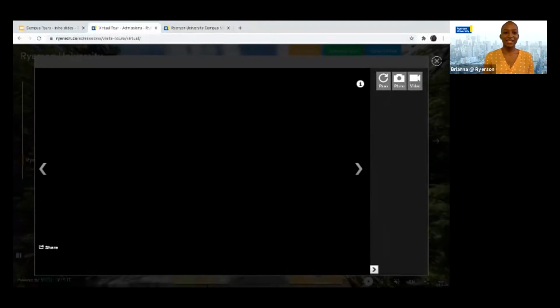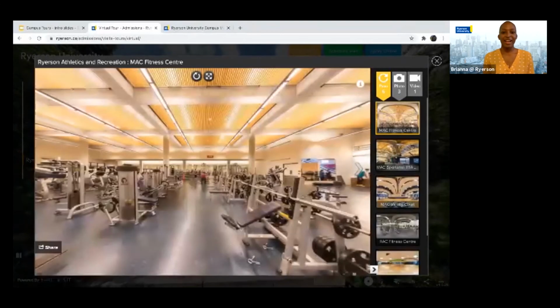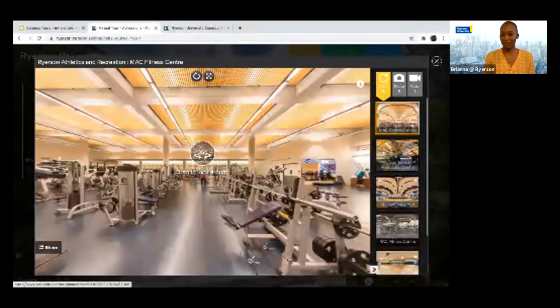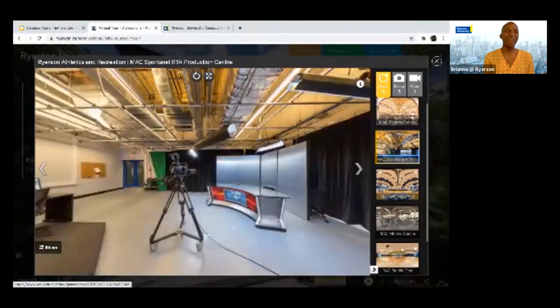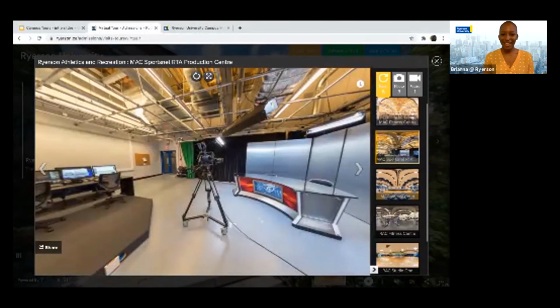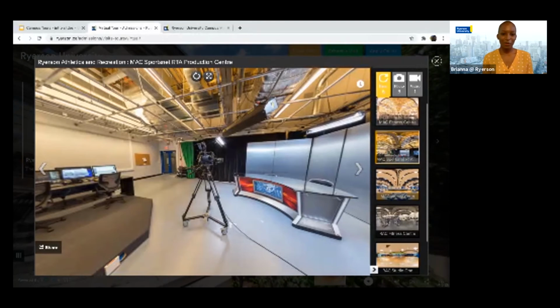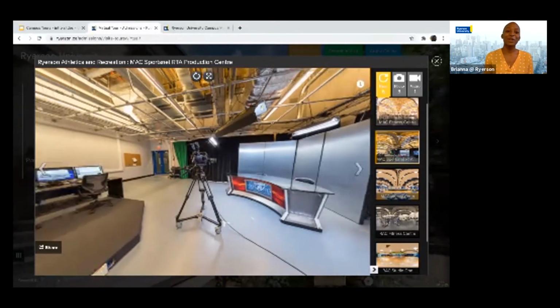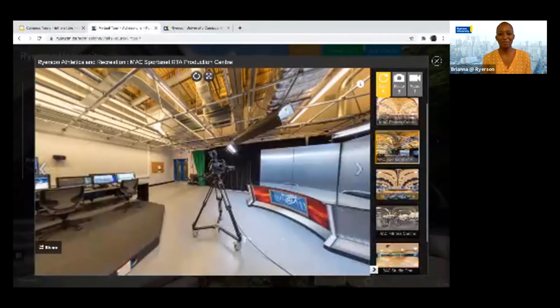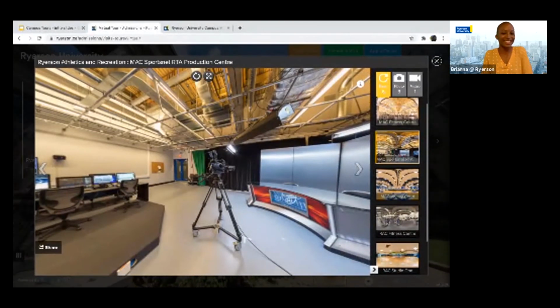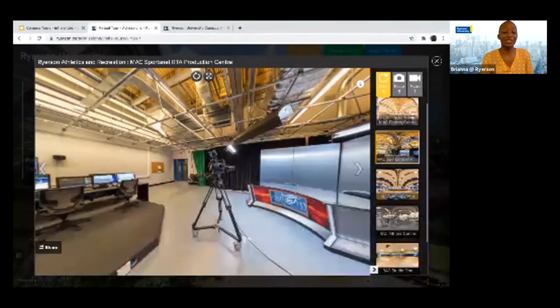While Sam is finding the Mac, I will let you all know that the Mattamy Athletic Center, or the MAC as we affectionately call it, is on the site of the former Maple Leaf Gardens. So this was home to where the Toronto Maple Leafs used to play, and it is now home to Ryerson Athletics. So this building has a long history of star power.